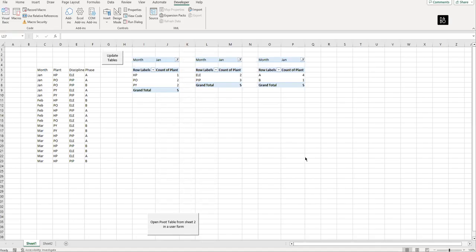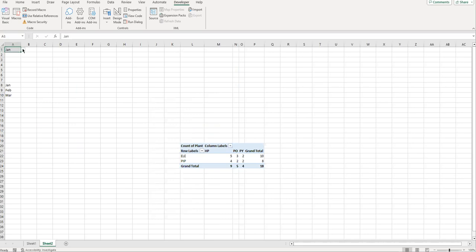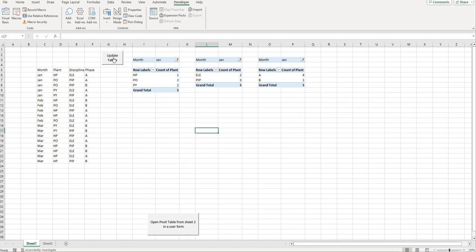So here I'm with an Excel automation. In this automation, the requirement was to update these three pivot tables from sheet 2 if someone selects some different month. So if I select February in here and I click on this update table button, you can see currently these are filtered with January. Now these are being filtered as February.